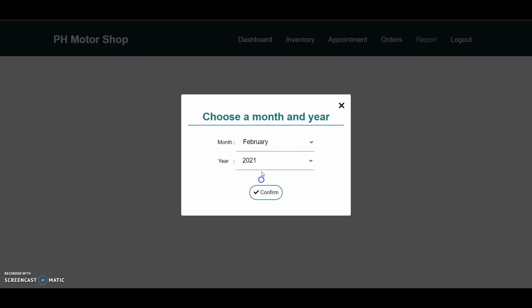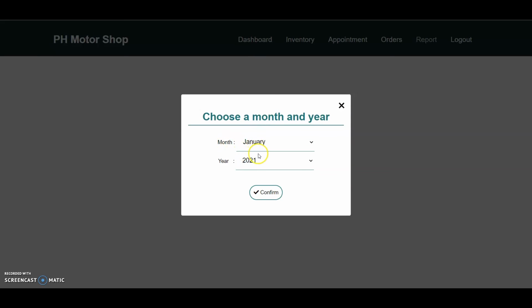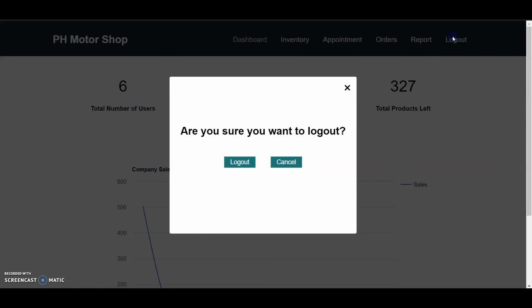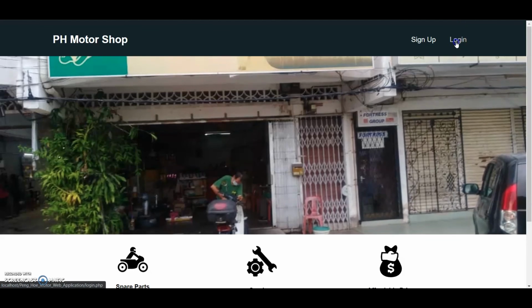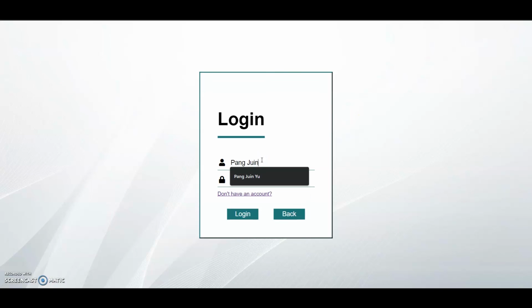If for example January 2021, all the items I purchased just now will be shown in the sales report also. And if it happens that there are no sales, it will show no data. So that's all the functions for the administrator side. And now I would like to go back to the customer side to show the order status just now.